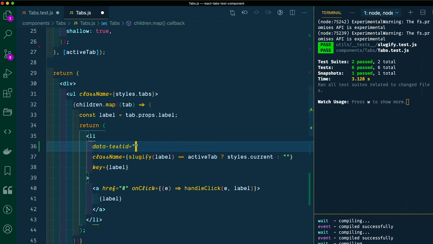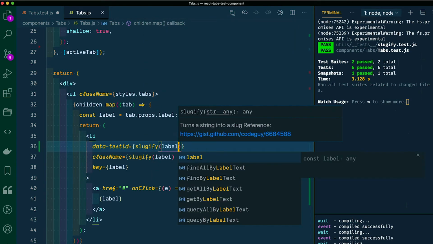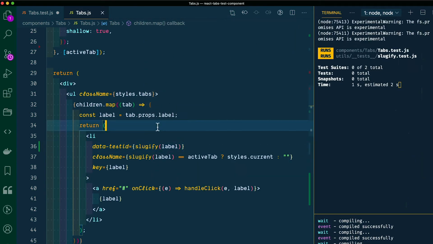However, this time we can't use something generic like tab since it would be using the same ID for all 3 tabs. Let's make this dynamic so that it uses the slugify version of the label name. So we'll say slugify label. Give that a save, and this change should break our snapshot test.